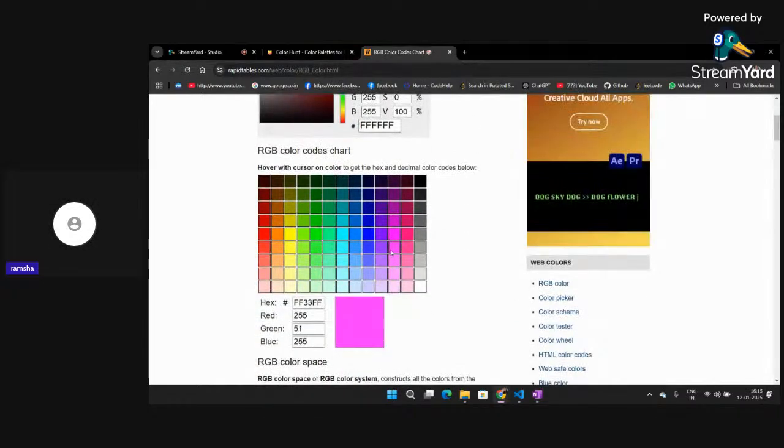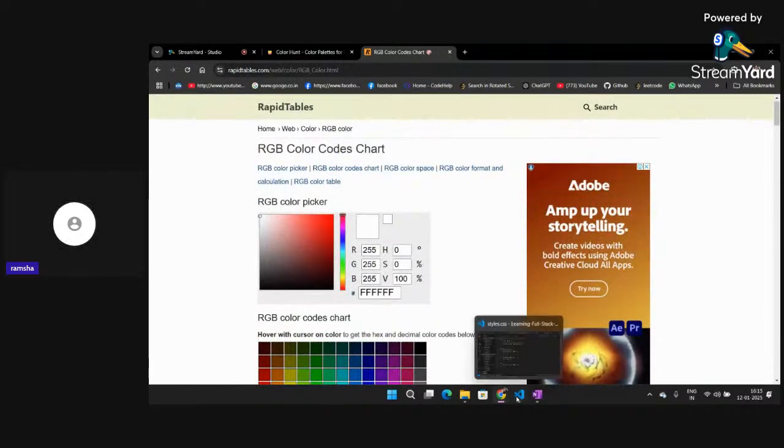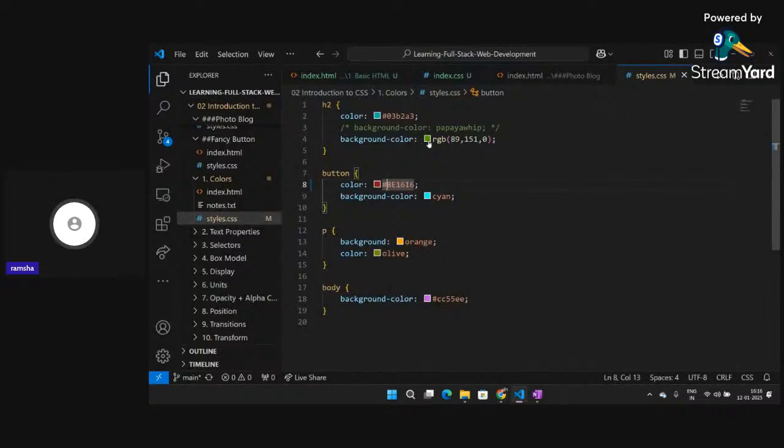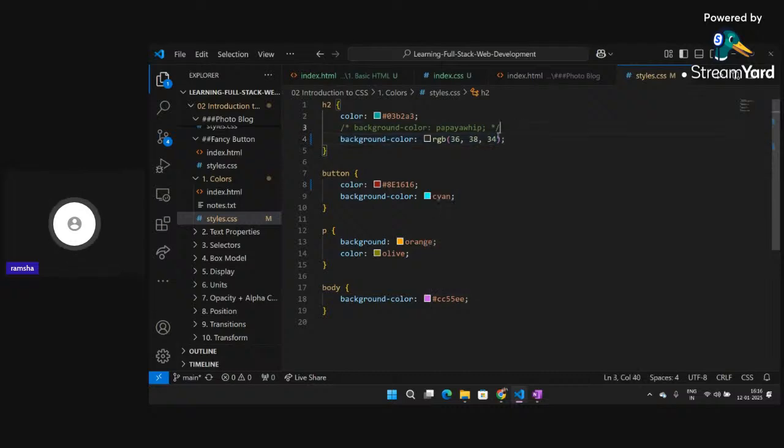If you click on this, you will be able to identify the red, green and blue values of it. There are different colors you can use, and these are very different values for the RGB. So this is an example of an RGB code where the red value is 89, the green value is 151, and blue is 0. Since the green value is a lot larger, we are getting the green color. If I change it to somewhat closer to black, you can see that the blue value has increased and they are somewhat similar to each other. So this is the concept of RGB.